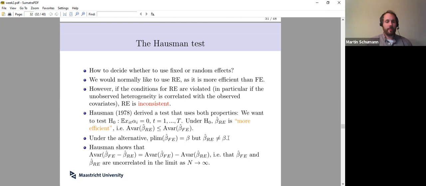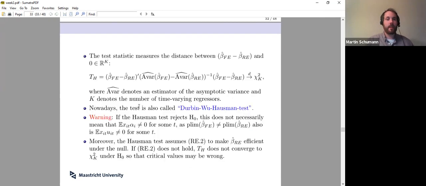And now the big step in what he does in this paper is to show that if you look at the asymptotic variance of the difference of these estimators, then this turns out to be simply the difference of the asymptotic variances, which of course is in general not true. In general, you would have covariances between these two estimators here. So what that means is that he shows that in the limit, these two estimators are uncorrelated. So that simplifies, of course, the statistics quite a bit.